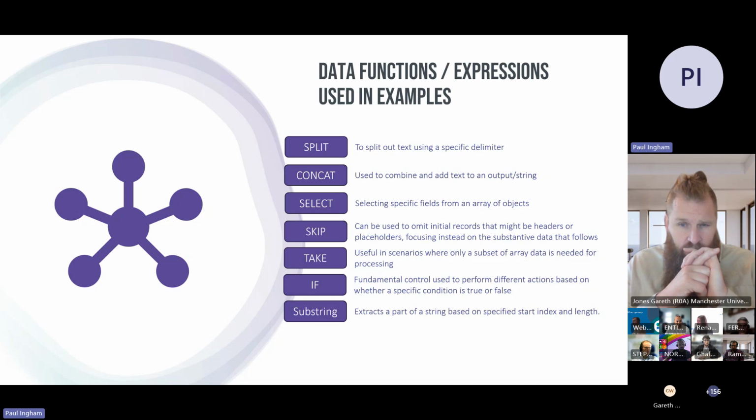just shown you. Tag is used in scenarios where only a subset of array data is needed for processing, so that's within the expressions. We've used an if function, and then we've used a substring function as well, which extracts part of the string based on a specific start index and length. So a lot of these, like you'd be familiar with if statements from Excel, but a substring, the equivalent would be the mid function or the left and right function, where you're taking data from specific parts of a text.